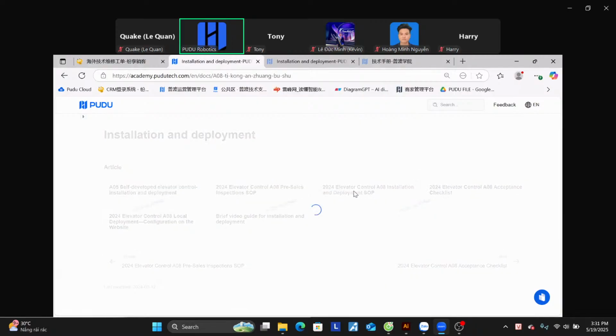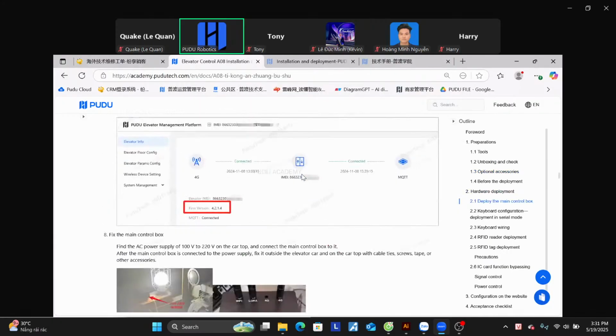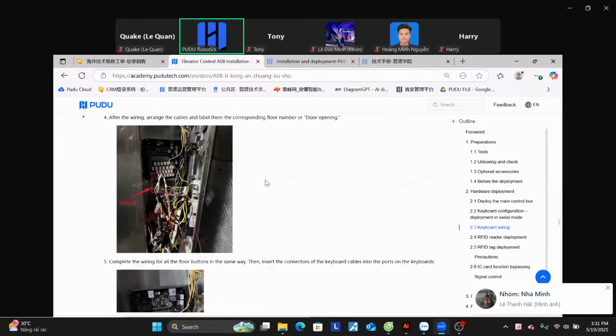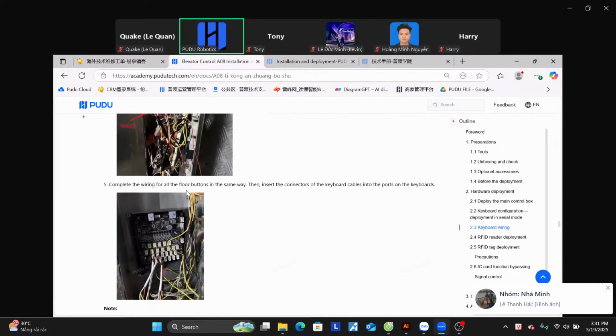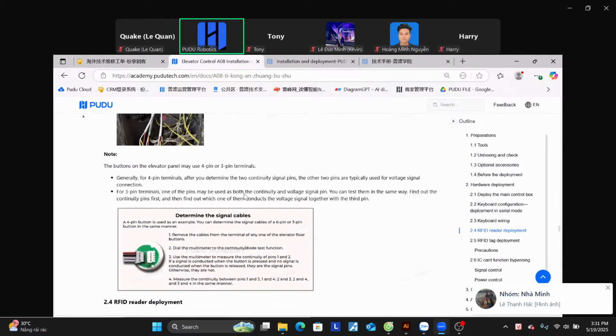So let's go back to the AO8, and then we reach how the keyboard can connect with the elevator button. This part was already explained, so I will skip it here.